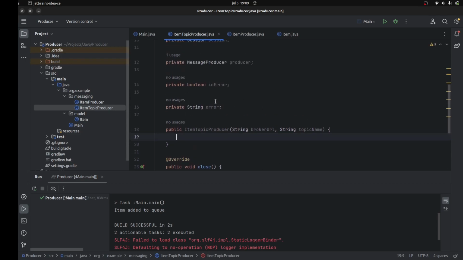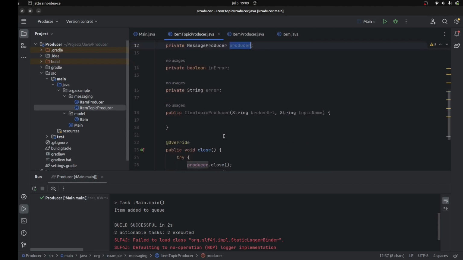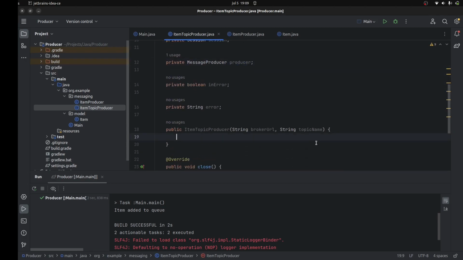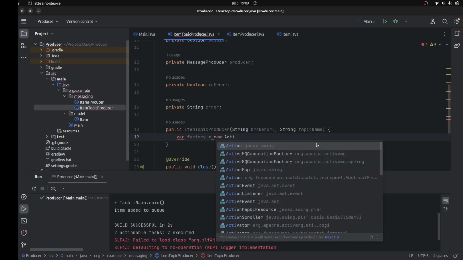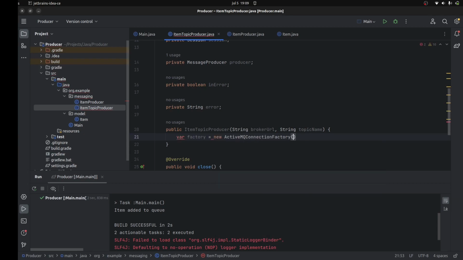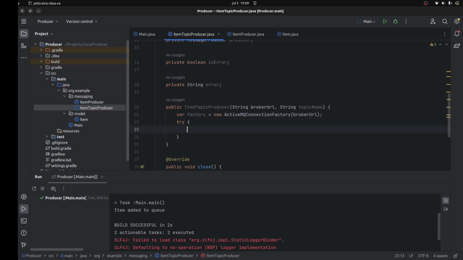Up next, we need to create this producer object. So we start this process by instantiating a factory. So a new ActiveMQ connection factory, and we give it the broker URL. And we open up a try block because some of these methods we're going to call can throw errors.